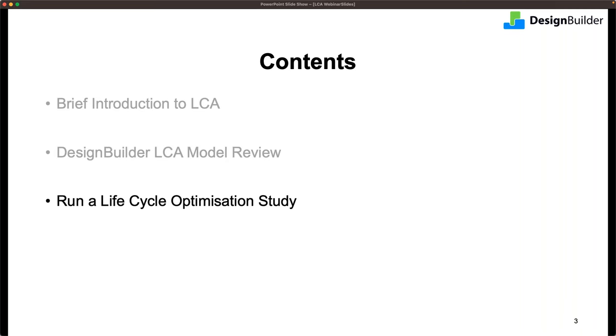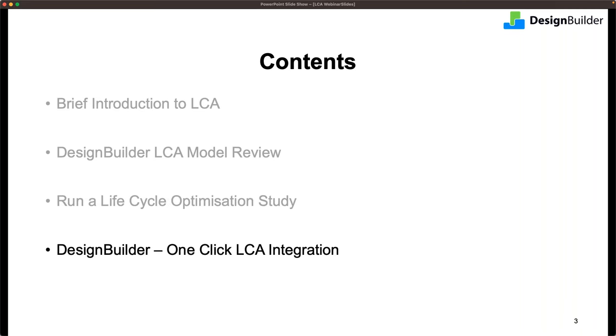We will also run a whole life cycle optimization study to show you how you can identify design solutions that simultaneously minimize life cycle cost and life cycle carbon. We will then discuss the DesignBuilder OneClick LCA integration, and Travis Dahl from OneClick LCA will show that workflow. Finally, we will finish off by showing you some valuable learning resources and answer any questions you have.